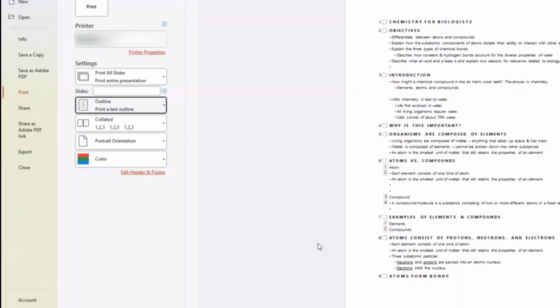Now, whether or not this is useful to students is up to them, but this might be something you consider sharing with them if you think they might find that useful. So have a fun time exploring the PowerPoint outline view.